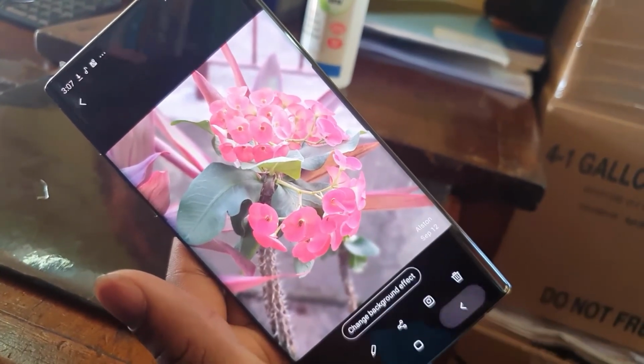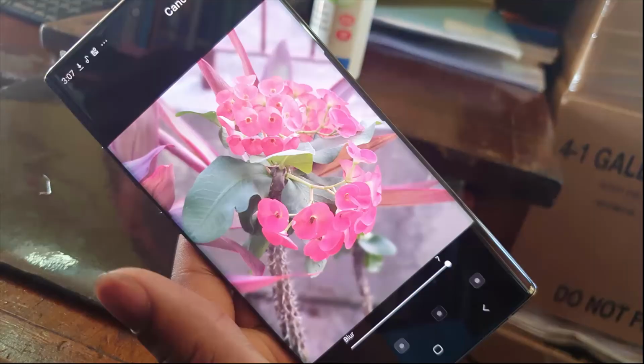All right, guys, so that has been the Note 10 and Note 10 Plus, and what the improvements are in terms of the camera versus your other devices.